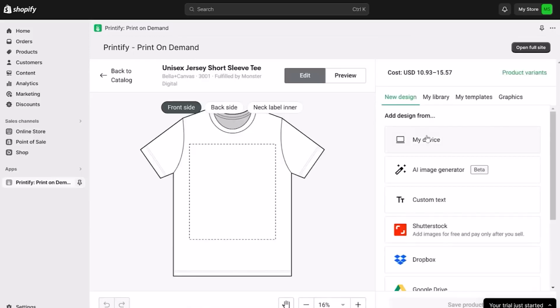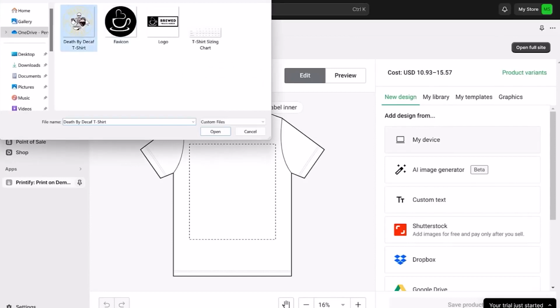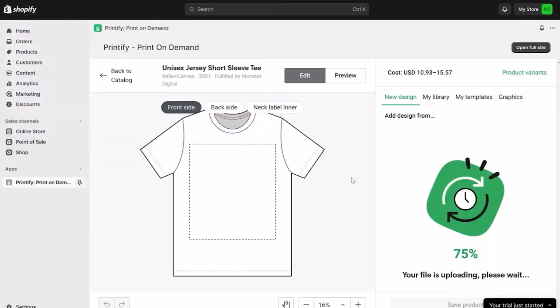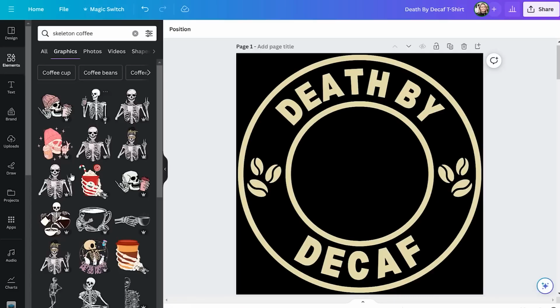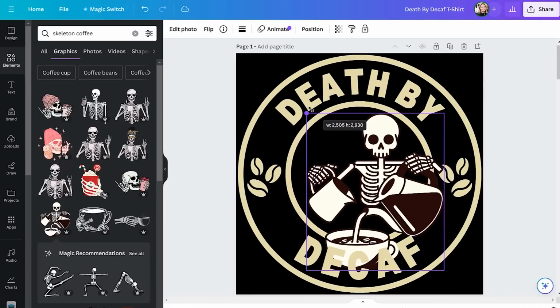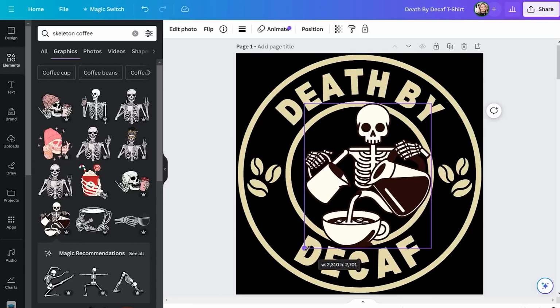Then I came and I uploaded my t-shirt design that I had created onto the product. And if you haven't yet created a design for a product and you'd like to create one, you can use Canva to do that. I used Canva's drag and drop visual elements to create this t-shirt design.